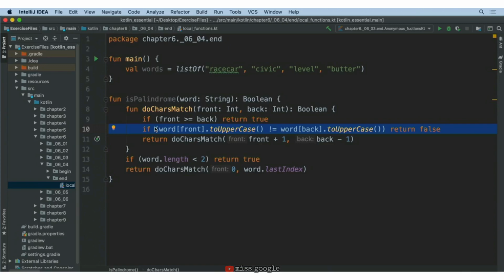The variable words is a parameter in the outer scope, but we have access to it. Local functions allow us to create something like lightweight static classes. If our characters at the front and back of the string don't match, we return false from the inner function, which returns false from the outer. The final line of the local function does a recursive call to doCharsMatch with front and back indexes increased and decreased by 1 respectively.